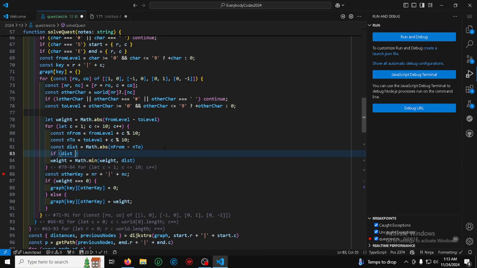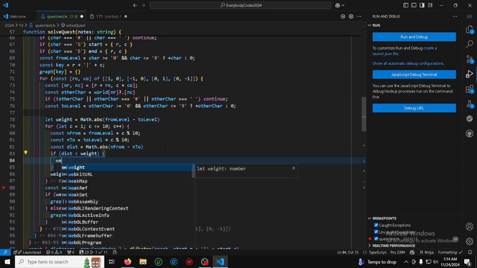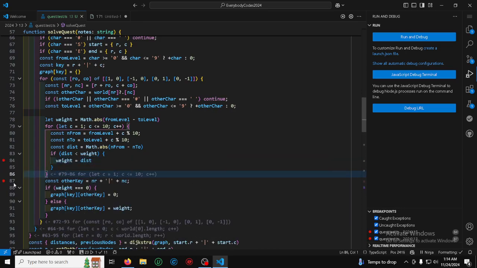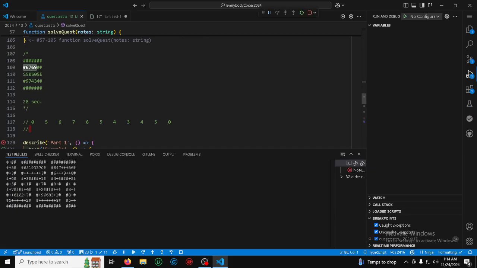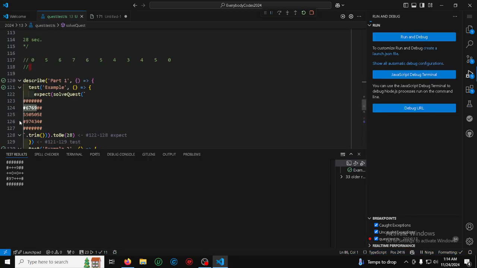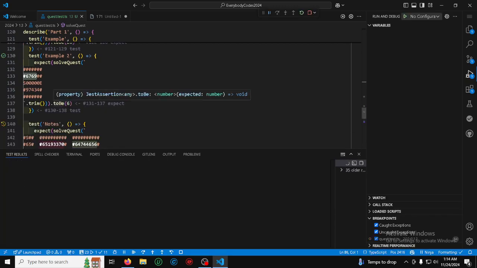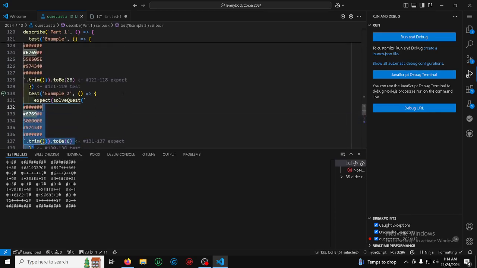If dist less than weight equals dist. I just need to see if this ever actually happens. So if it doesn't, then I've done something wrong. So let's look at all of them. Nope, that's a bad sign. Okay, let me force portal travel into this example.